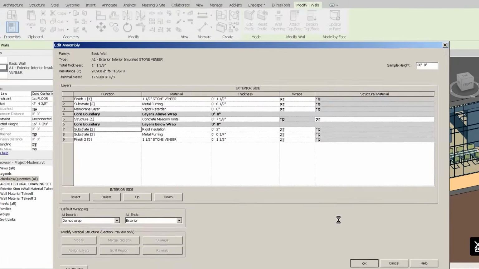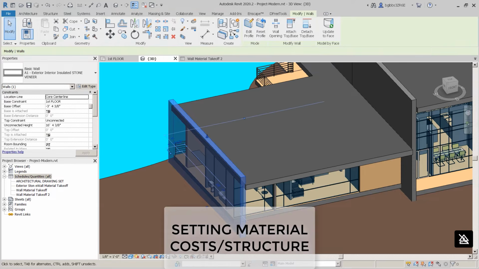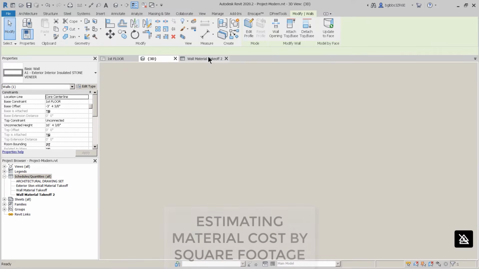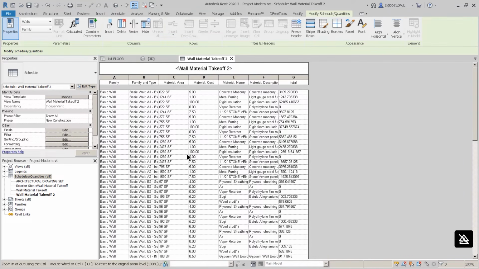So we've set these materials, we've set the prices. So let's go back to material takeoff so we can calculate. Now that we've assigned a wall material to each of our parts of the stone wall, we're going to make a new stone wall material takeoff from where we have started.